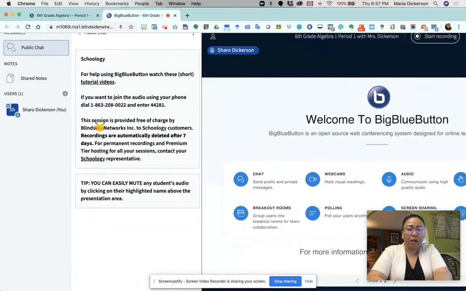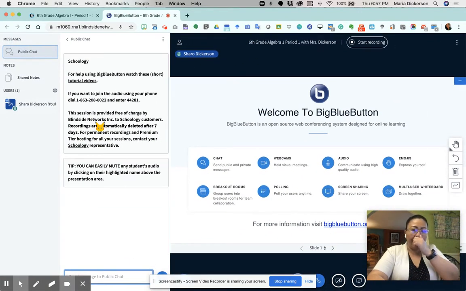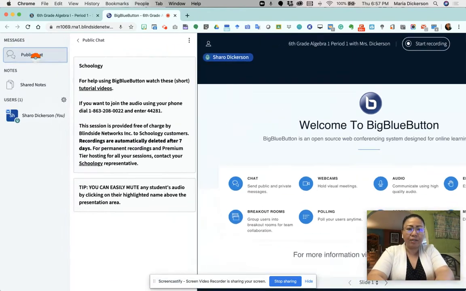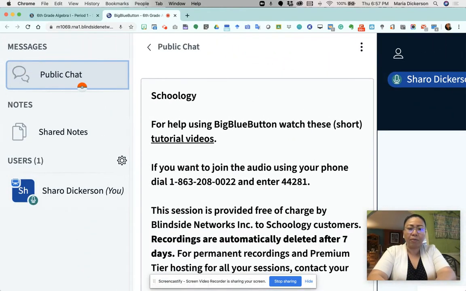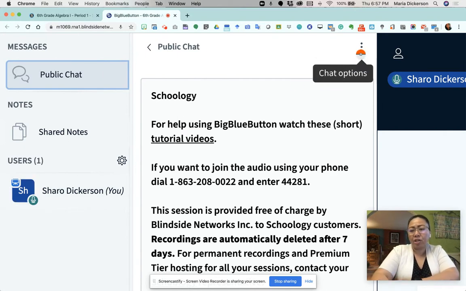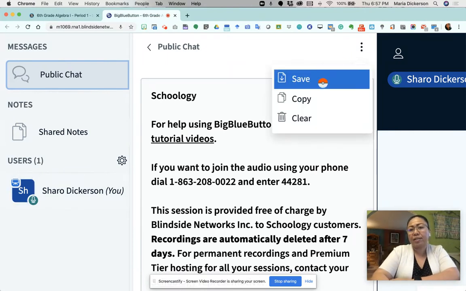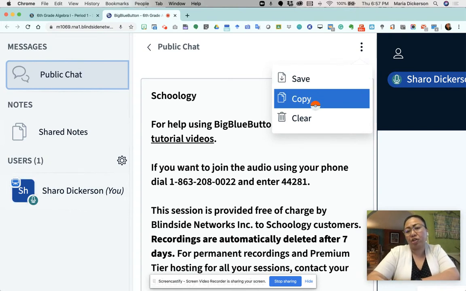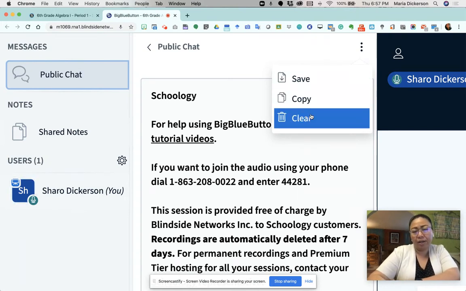All right. Also, you have in conferences the public chat, so you can put messages here to your students, right? In public chat, if you hover and click on those three vertical ellipses, you can save the chat, or you can copy the chat, or you can clear the public chat. So you have those options there in those three dots.